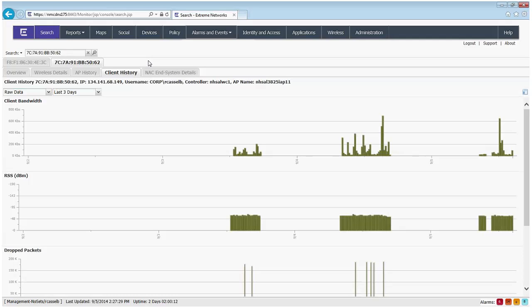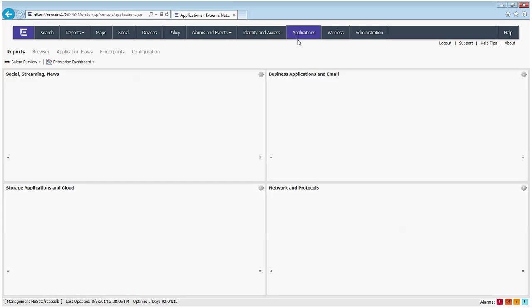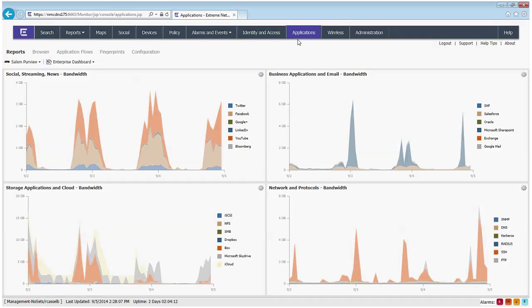So now I can see what type of device it is, where they're connected, and what's really going on from a network perspective. Now, the other thing that I've realized is a lot of times when people say, quote unquote, the network is slow, a lot of times it has nothing to do with the network.